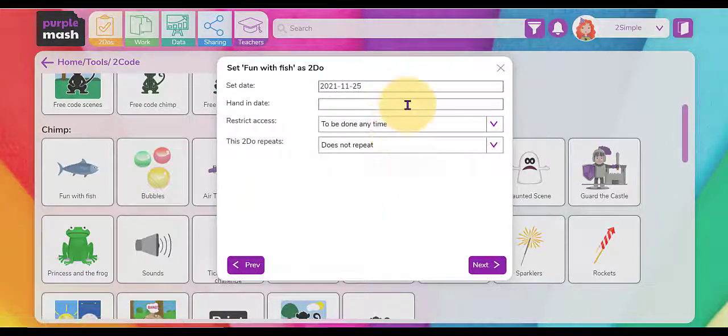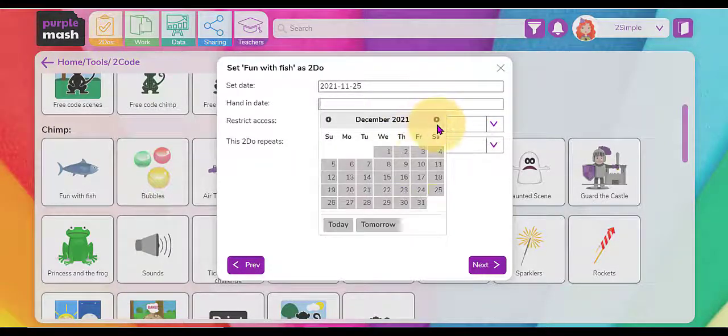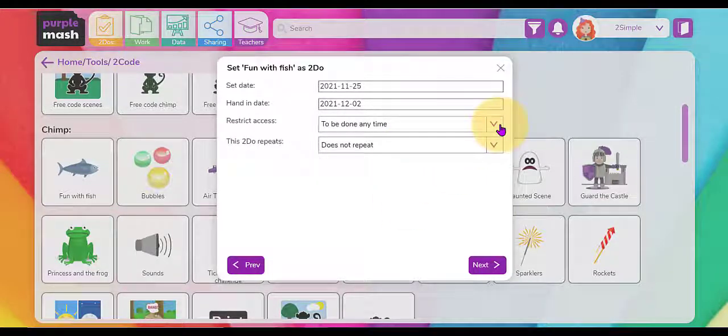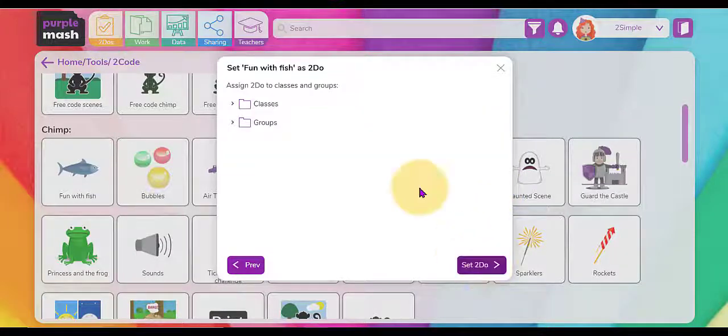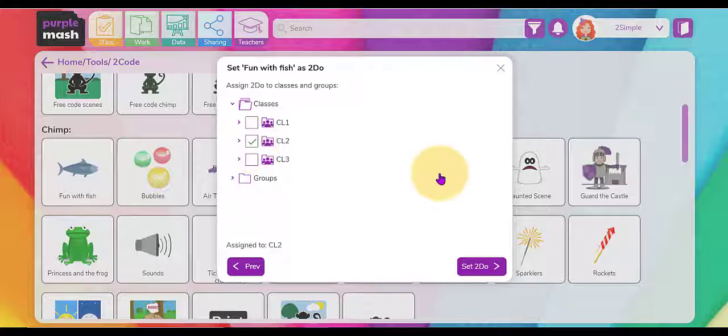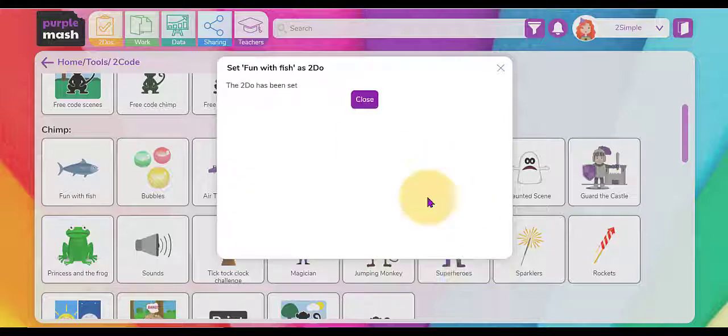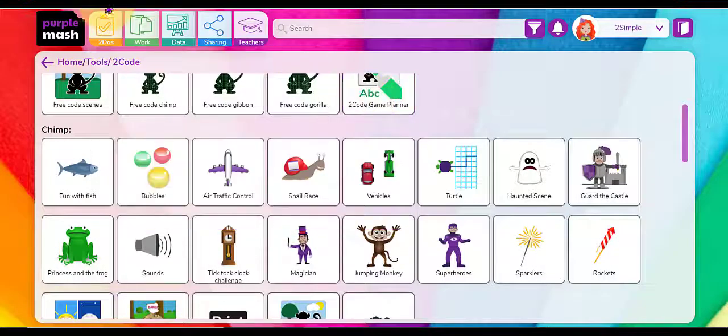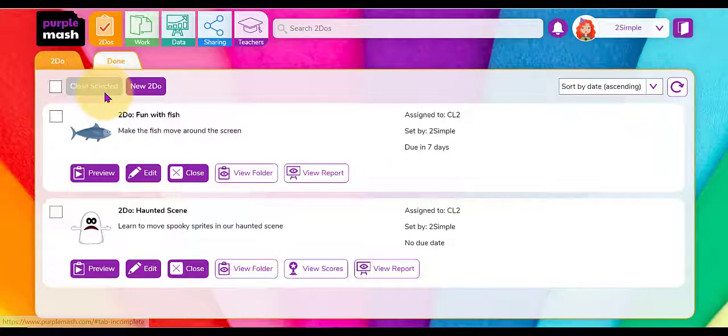I'm going to start it from today's lesson, and I might give them until next Thursday to complete this work. I can restrict my to-dos just to school or home time, but I'm not going to do that. I'm going to click Next, and I'm now going to assign it to my class 2, which is my year 2 class, and set that to-do. Now if I come out of here and go back to my to-dos, I can see there it is. Fun with Fish has been set for class 2, and I've given them 7 days to do that.